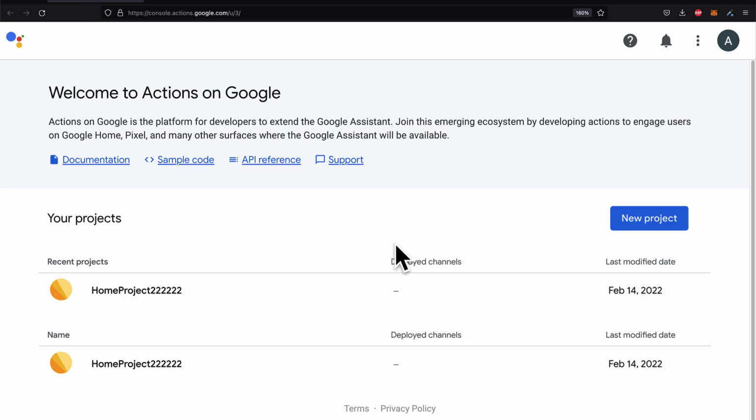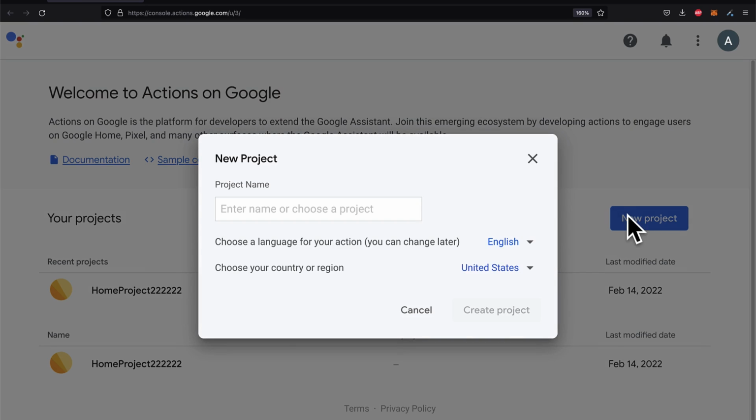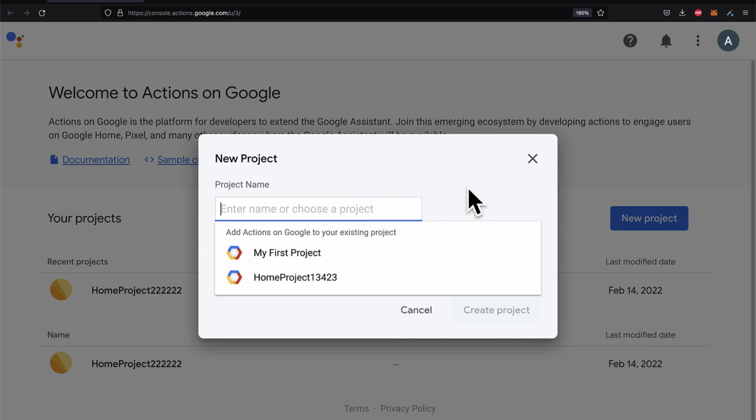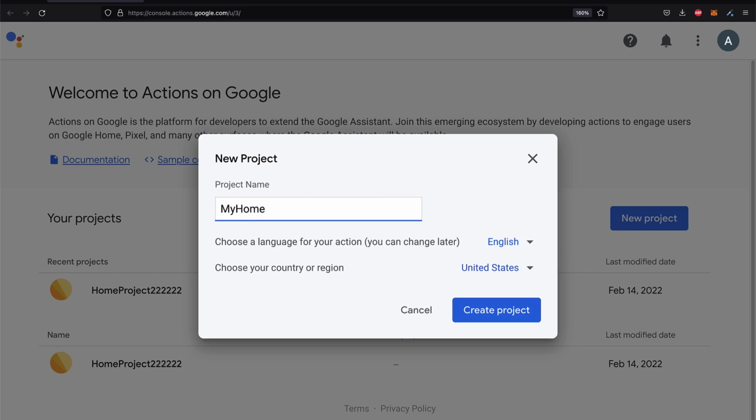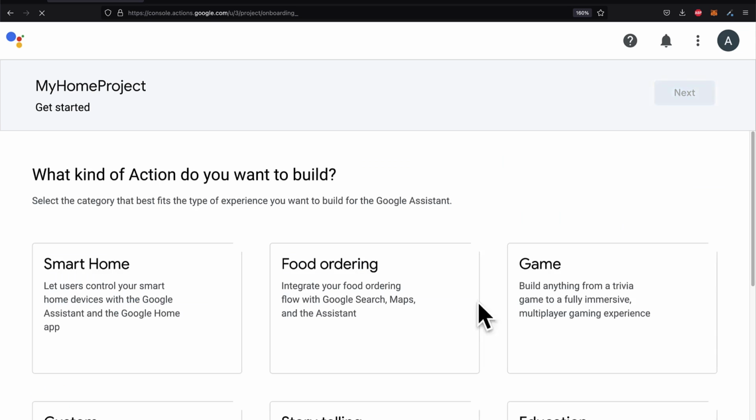Okay, our step is going to be to create a new project or a new Actions project. So we click this button, New Project, and then we can enter in a name for the project, such as My Home Project, and choose your language and your country or region. Then hit Create Project. You'll be prompted to select the kind of action.